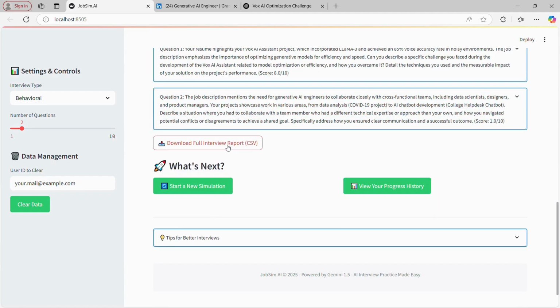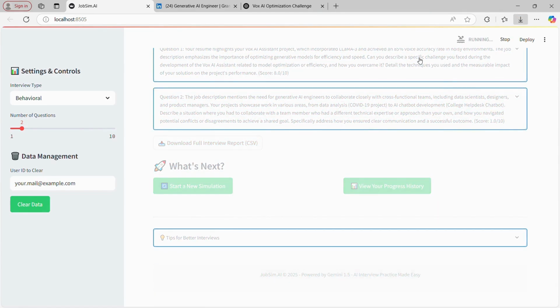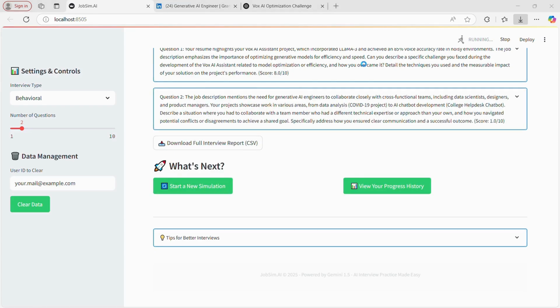You can also download your full interview report in the form of CSV, which contains information about that user, how many times you moved, with what time you made, and everything for future relevance or retrieval of that particular information.